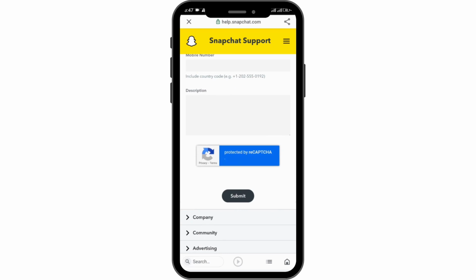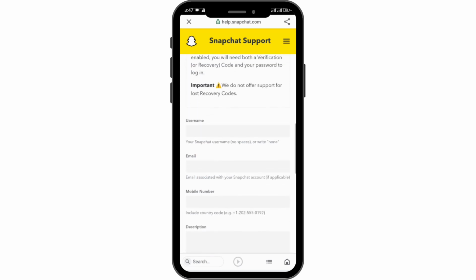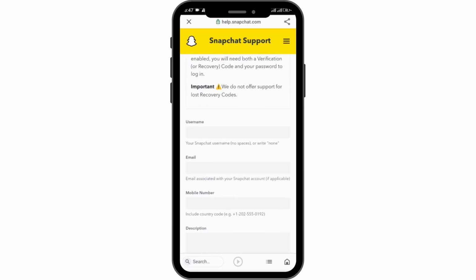And by doing that, your request will be submitted and Snapchat will contact you for further information, or they will guide you to recover your Snapchat account. So by following these simple steps, you can recover a Snapchat account without using phone number and email.